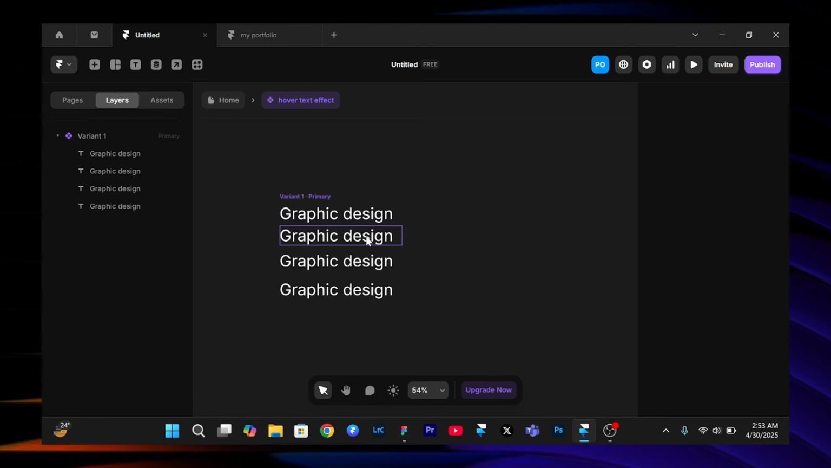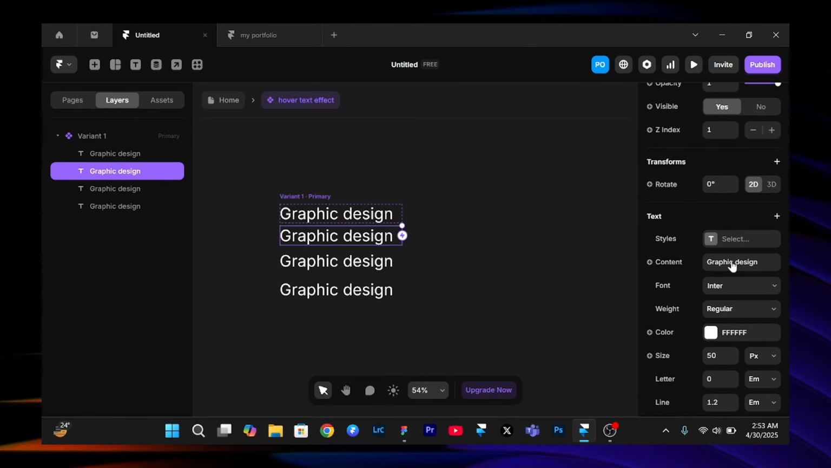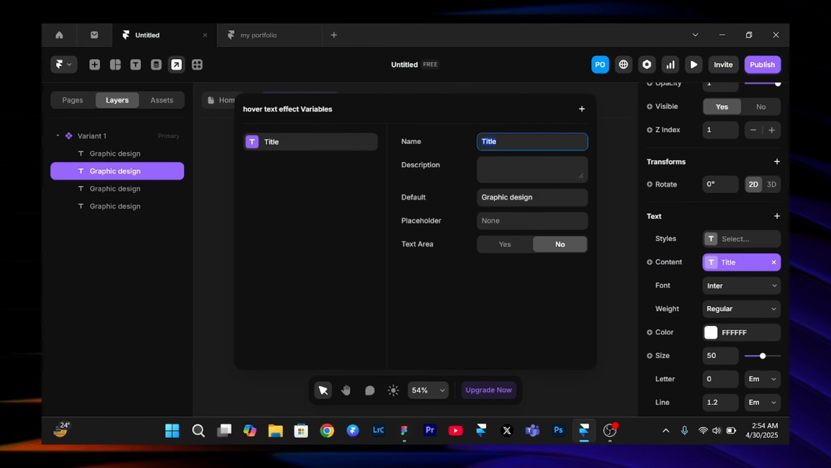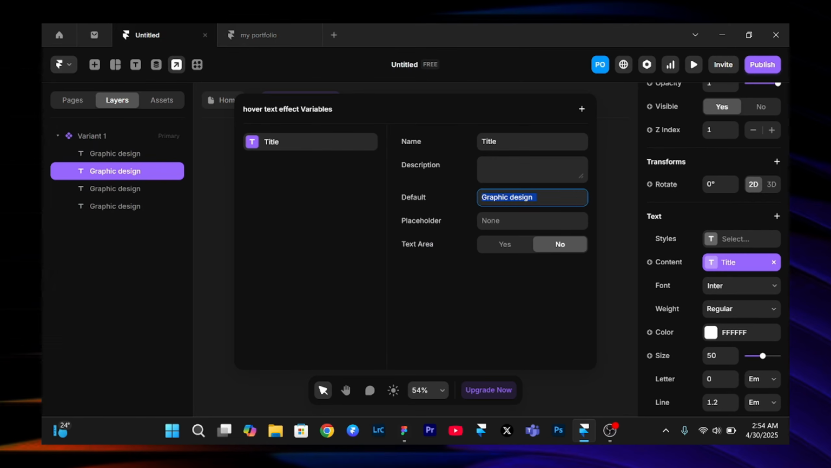Next up, we're going to be customizing this text. So I'm selecting the second text, go down to the content where you have the text laid out here. We'll be clicking this plus to change it into a variable plain text. Then I'll be changing this because on the actual design, I only use two texts, which is UI UX design and branding. So we'll simply replicate that, UI UX design.